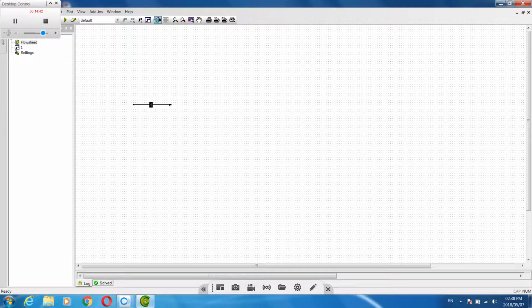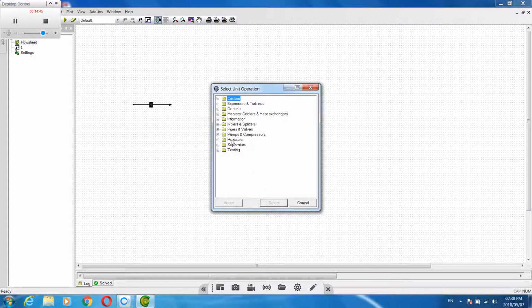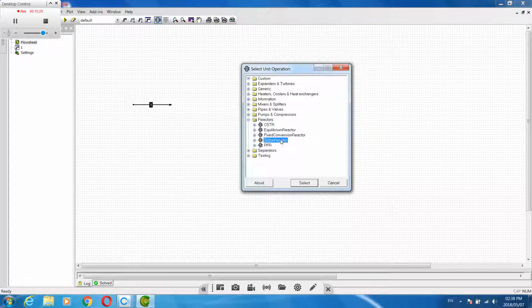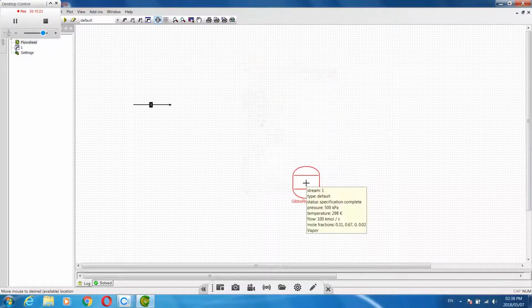So you come and select reactors. So you've got different kinds of reactors. So it will depend on your process, on your design. Others might have a CSTR, others an equilibrium reactor, conversion reactor, PFR, and so on and so forth. So it depends on what you choose. So in this case, I will take a Gibbs reactor because I don't know the K values, the constants, as the other reactors might need. So I will choose a Gibbs reactor. So select Gibbs reactor.